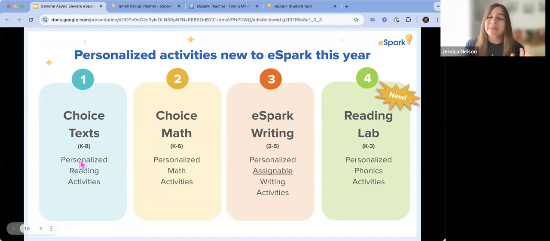Choice text is available from kindergarten all the way to 8th grade. After we released choice texts, we also introduced a math version of this activity called Choice Math. And this is going to be very similar to how choice text works, except students are creating extended word problems and answering math questions.